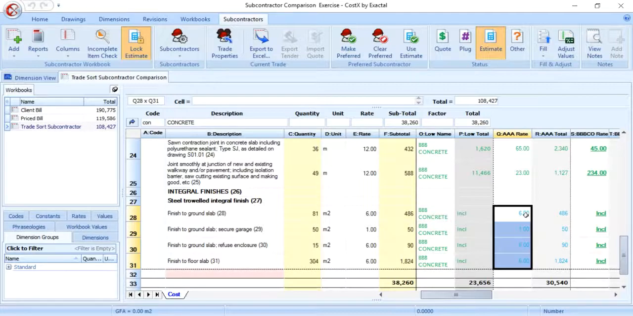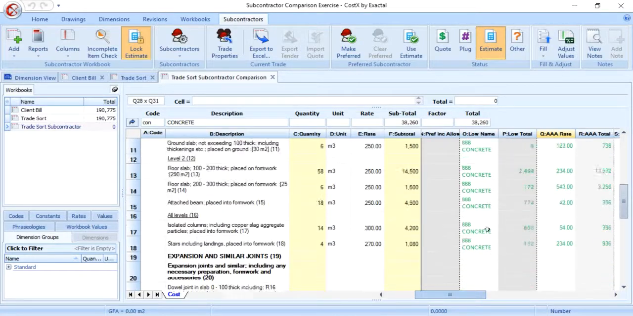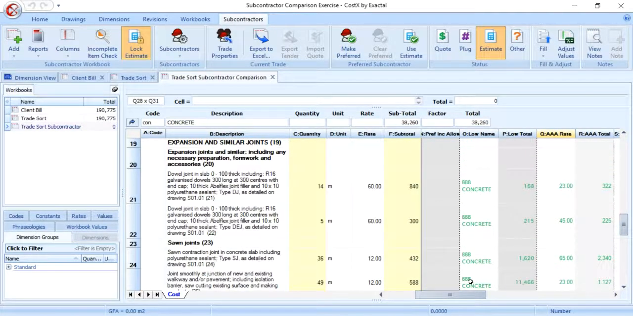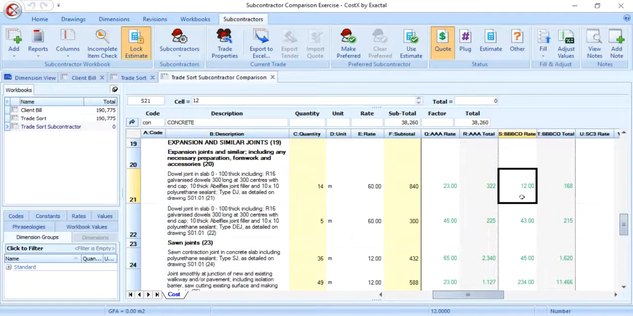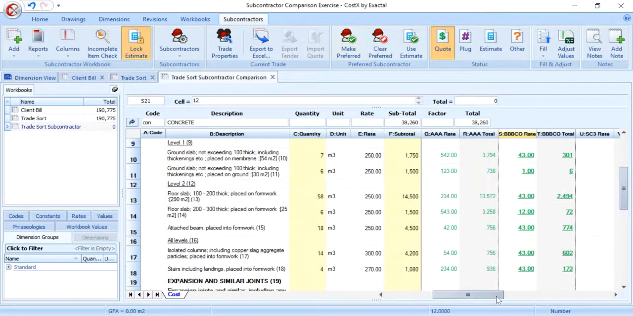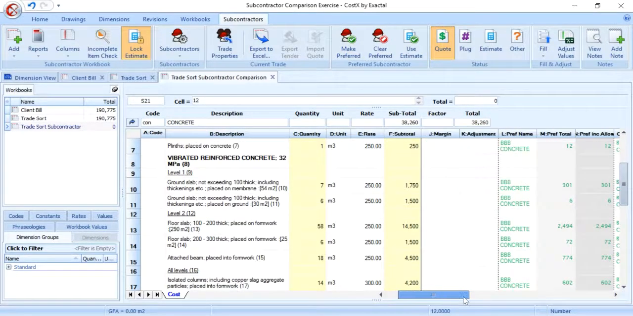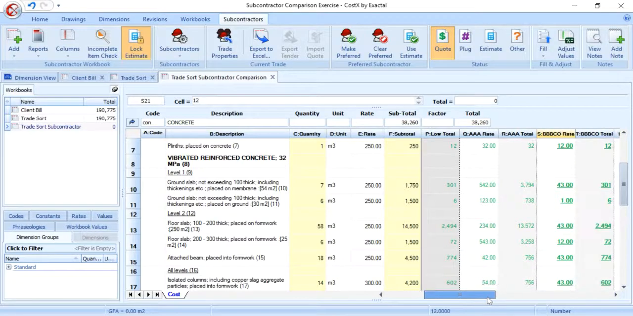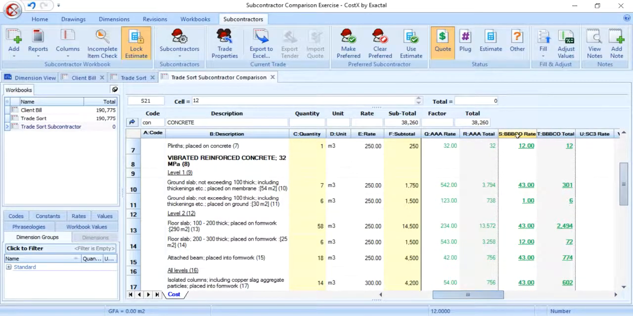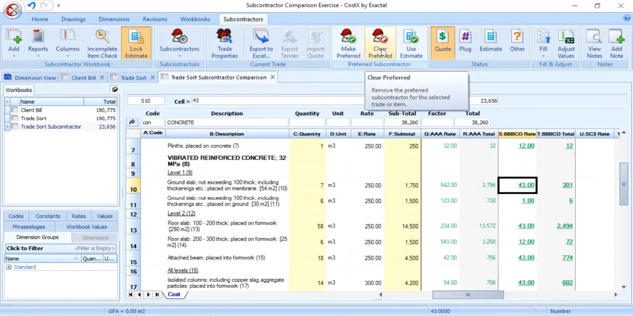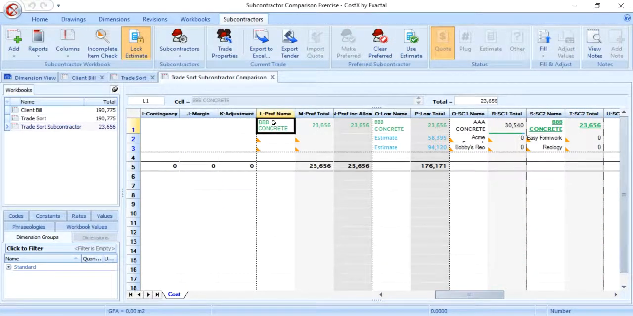With the color of the numbers changed to blue, which indicates use of an estimate rate, the second subcontractor is the lowest overall. To select the second subcontractor as preferred, click any cell with its name or total in it to select. Then click the Make Preferred button or right-click and choose the Make Preferred option. The preferred column will be filled with the selected subcontractor's details for all estimate items, and their details in the subcontractor columns will be bold and underlined. The preferred selection can be cleared by use of the Clear Preferred button in the ribbon. Back on level 1, we can see the preferred details have been carried to level 1.